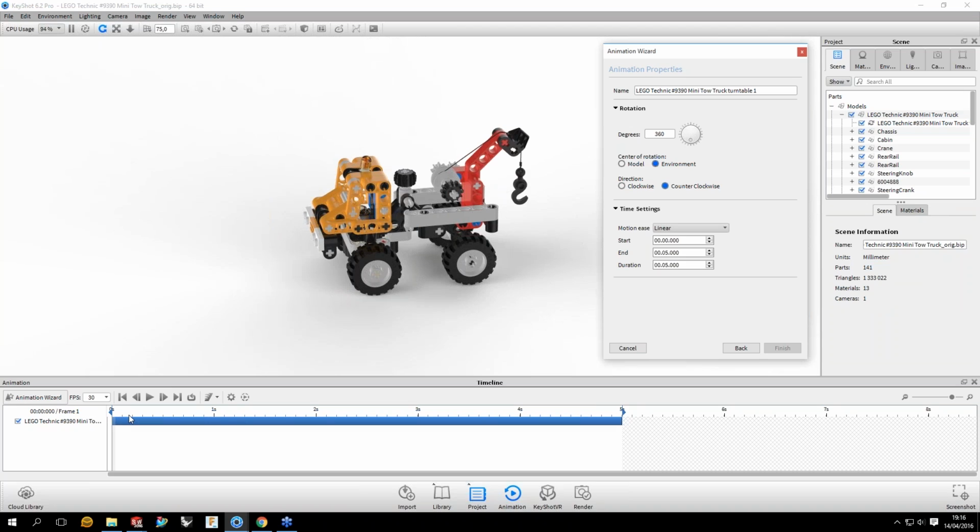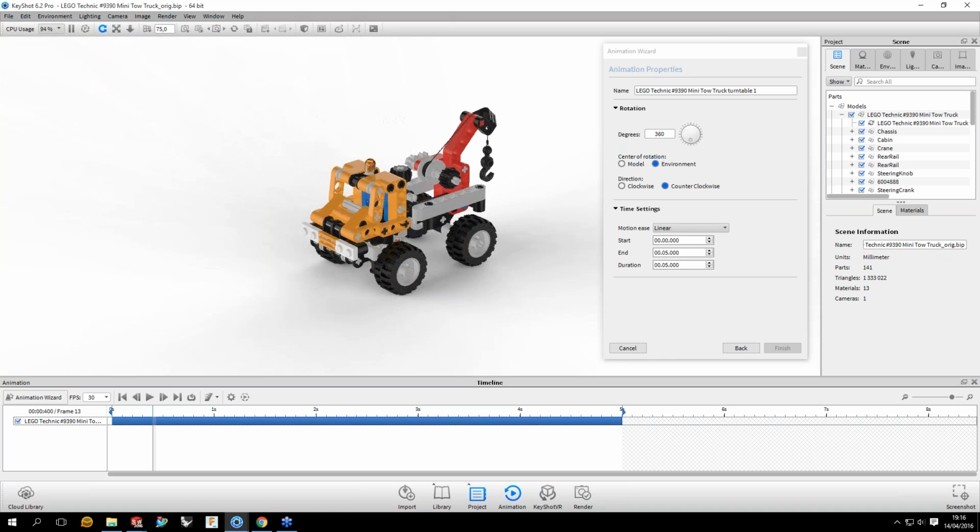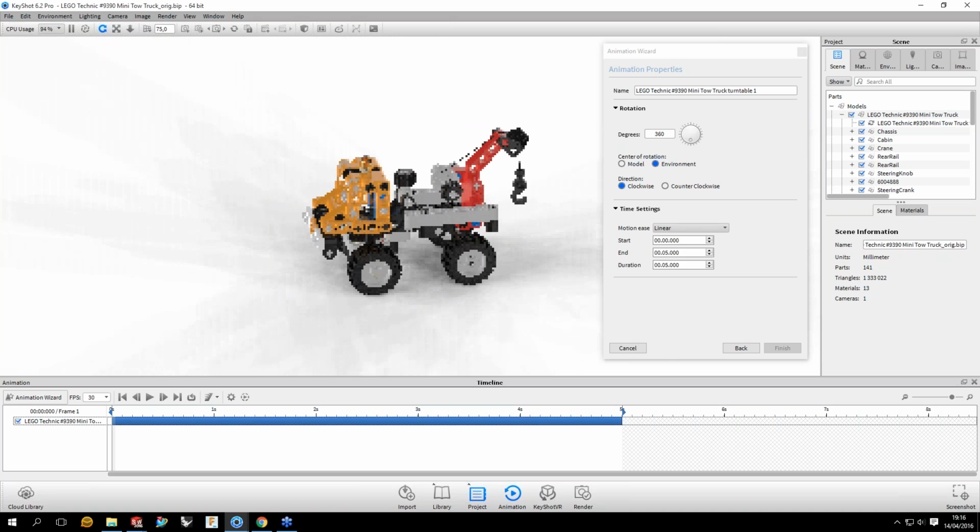You can also select the direction, clockwise, counterclockwise, and then at the bottom we have the time settings where we control the start, end, and duration times. By default for the turntable animations, this is a 5-second animation, so you see this 00.00.000. This is minutes, seconds, and milliseconds.